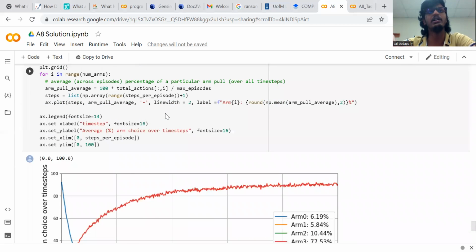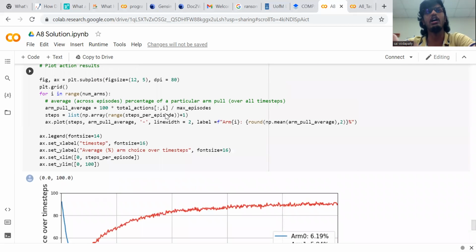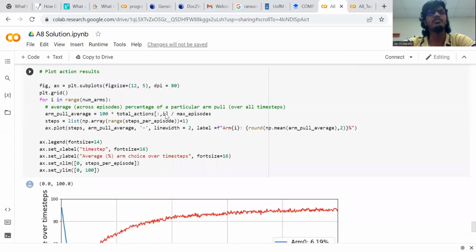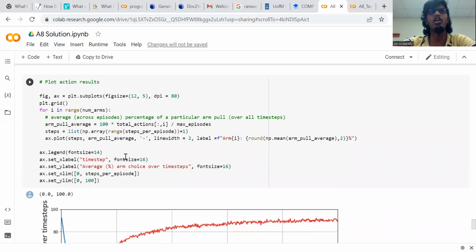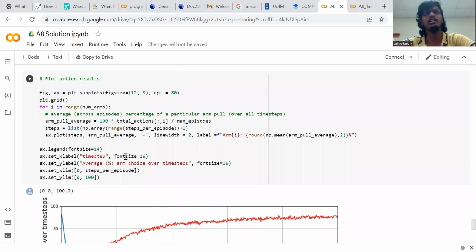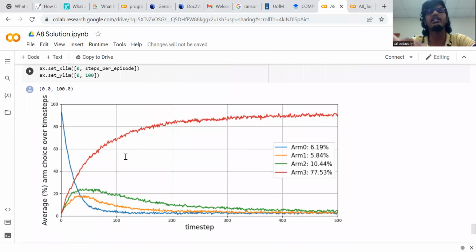And then we are going to plot what arm our model was trying to choose more. Once we run the code for the number of arms, we can see how many times each arm was chosen. Arm 0 was chosen 6.19%, arm 1 5.84%, arm 2 10.45%, and arm 3 7.53%.